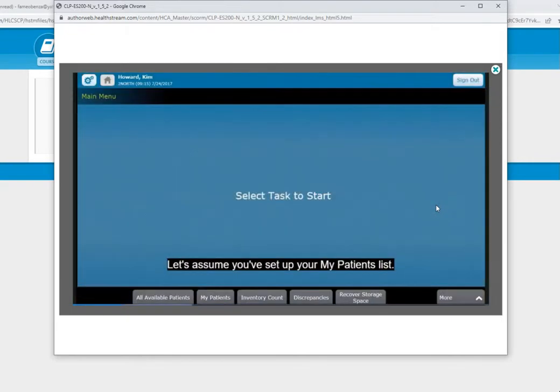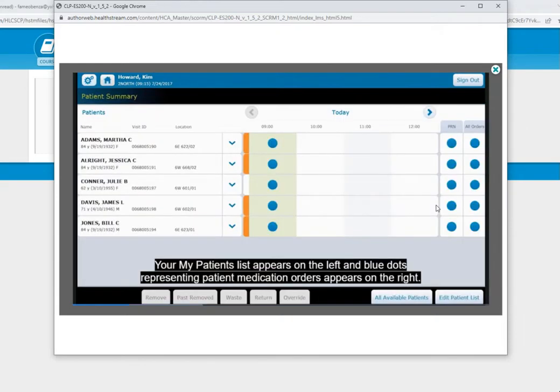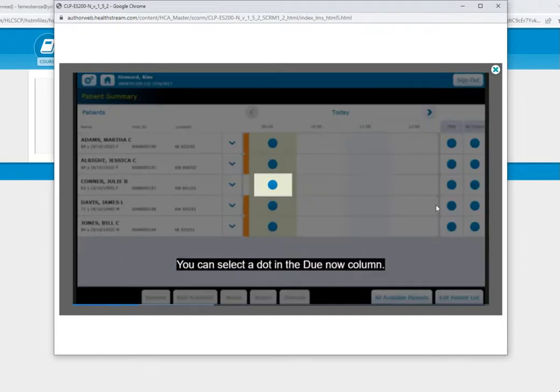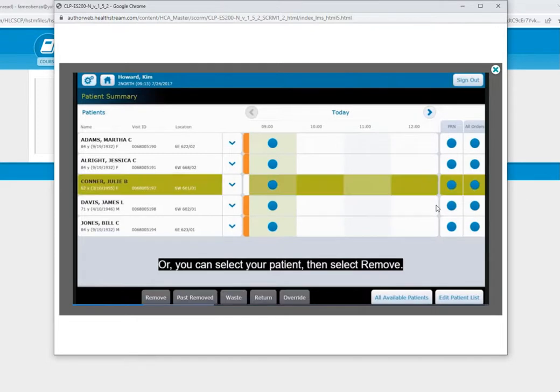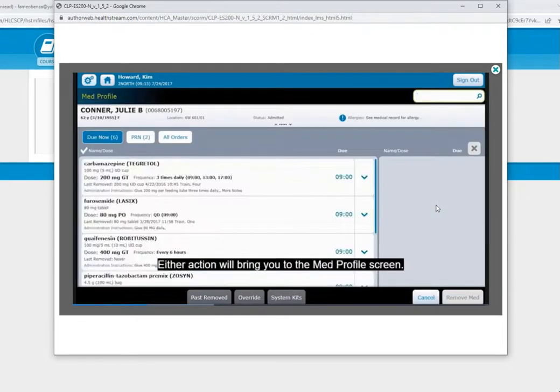Let's assume you've set up your My Patients list. From the home screen, select My Patients. The patients in your My Patient list will appear on the left, and blue dots representing their medication orders will appear on the right. From here, you can select the dot in the Do Now column, or you can choose your patient, then select Remove. Either action will bring you to the Med Profile screen.